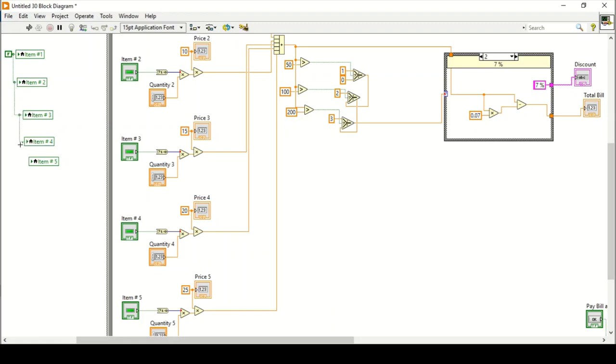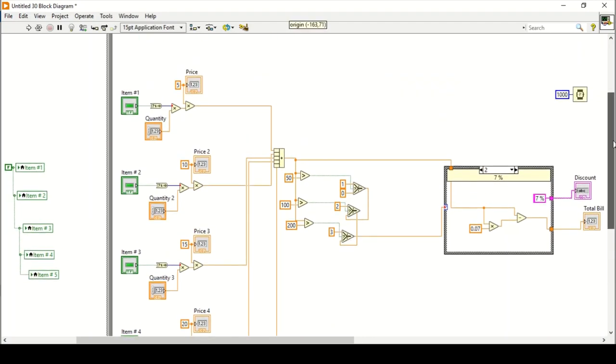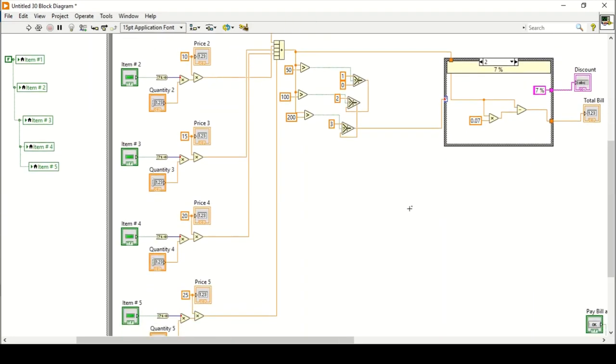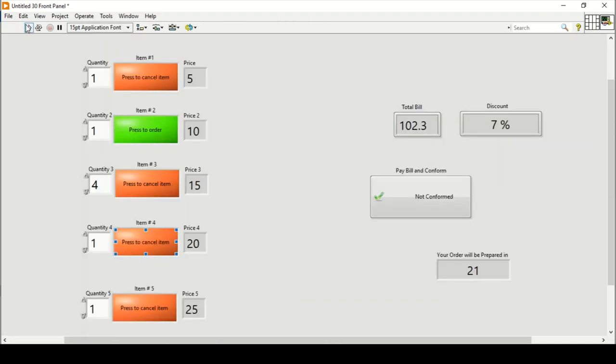So this is just a simple exercise, but this gives a great idea of how we can create a very powerful simulation in LabVIEW. So now again, we will start from very basic things, zero, and then press and order the food. And it says 5% discount, and if we increase to 100, then it shows 7% discount, and the 7% discount is deducted from the total, and it is shown in here.